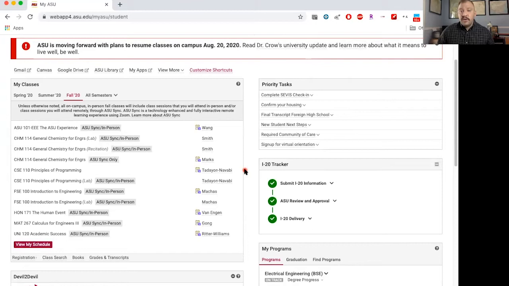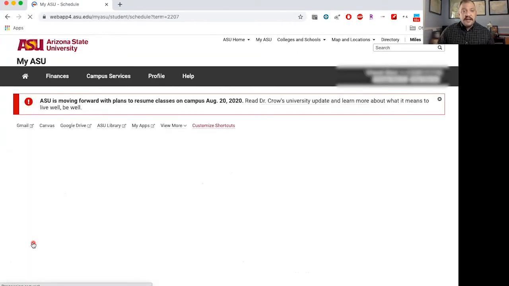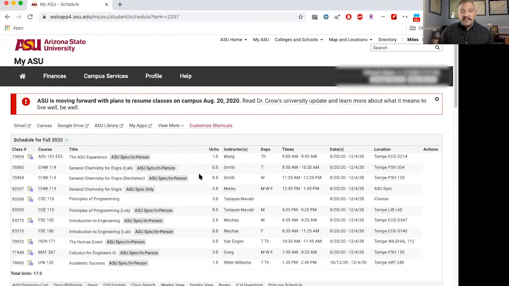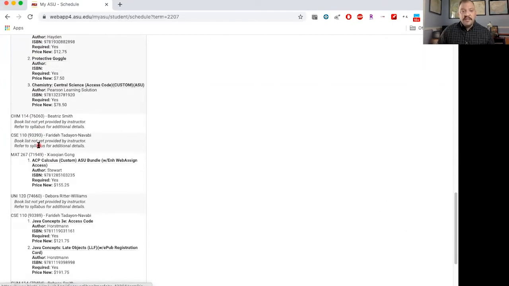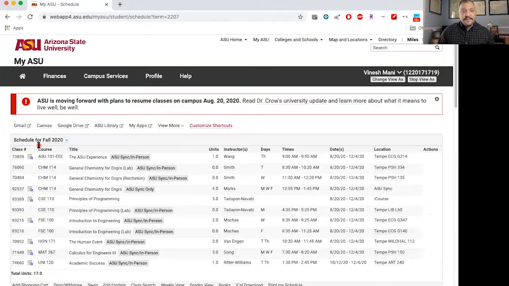Here we're looking at the portal of another undergraduate student that's a little bit further along in the process. You'll be able to see that this student has already registered for classes and what closed classes are. Looking at the schedule, you'll be able to see what the classes are, who the instructor is, when the classes are meeting, where the classes are meeting, and you'll even be able to see a list of the textbooks that you'll need to get for those classes.